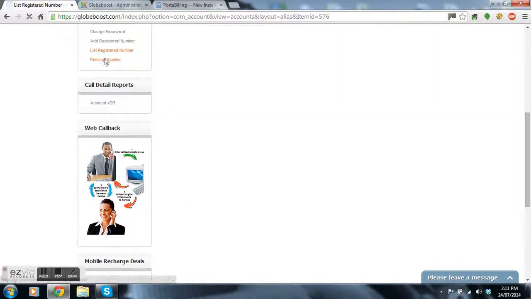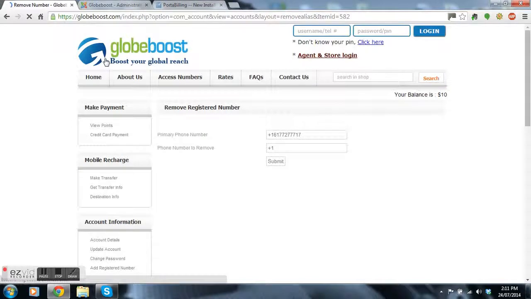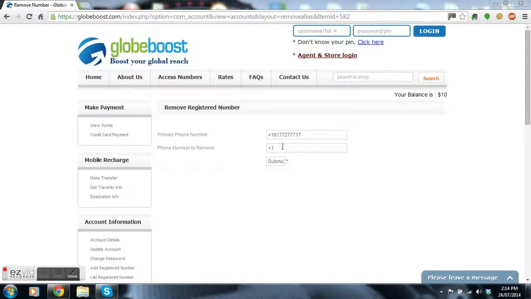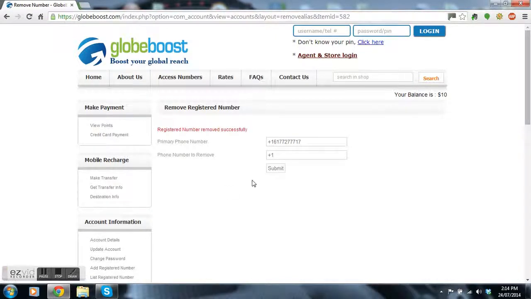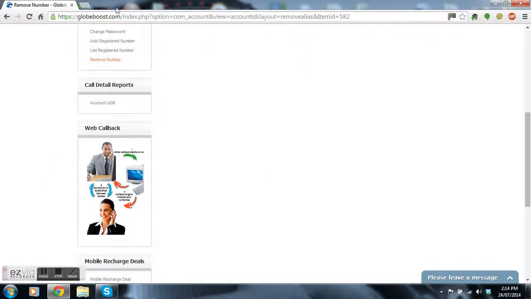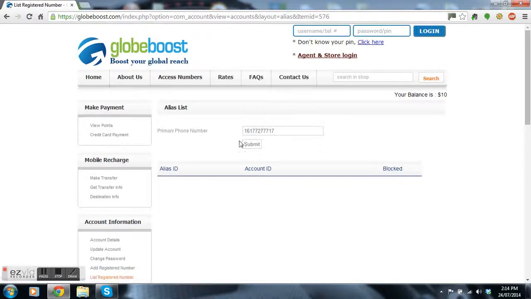You can also remove that number or any other number you wish. Just click on remove number, put in the number you want to remove there, and then just submit. It will be automatically removed with a confirmation message. And you can also go back to the list section to see the number, and we'll find out that the number does not exist anymore.